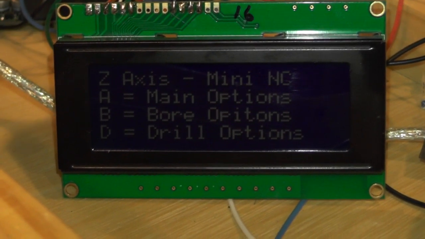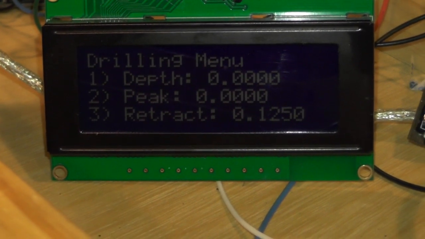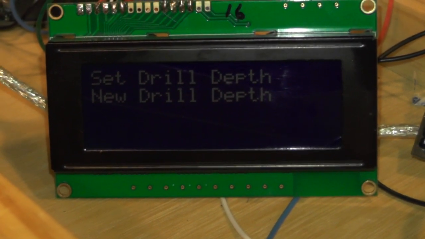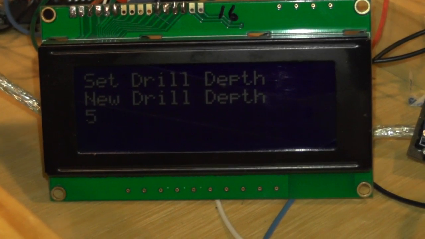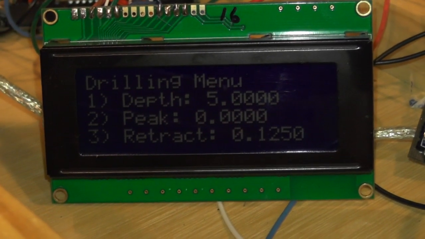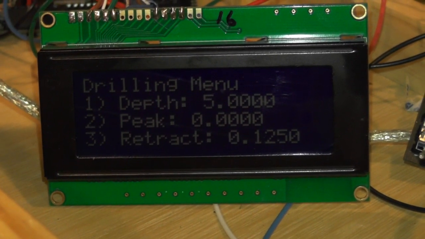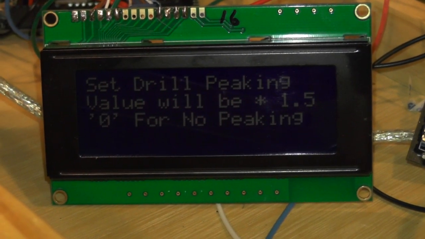And we can go into a drilling cycle. We'll go with our depth of cut, or how deep we want to make the drill, and we'll just drill down 5 inches. We want to peck within it. 0 would be no peck, it would just drill straight down and come back out. If you want to go with a peck, go into the pecking cycle.